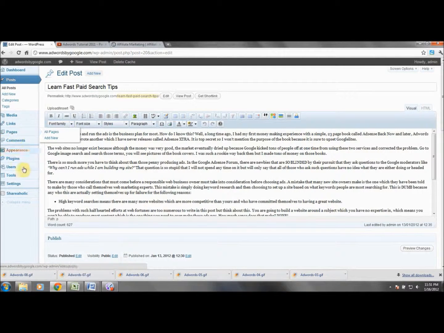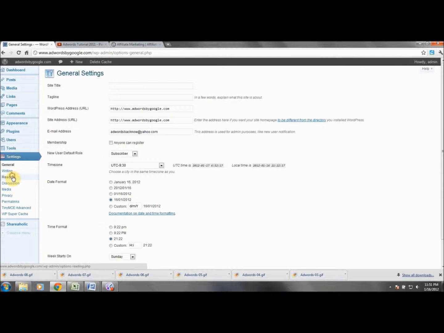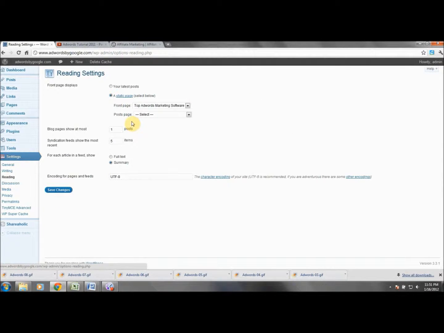Let's go to settings. Let's go to reading. Okay, we're back at reading. So we have a post page, your latest posts. We don't want to do that. But what you see here is we have to set up a post page because we're not going to sub in our blog content for our top level pages.